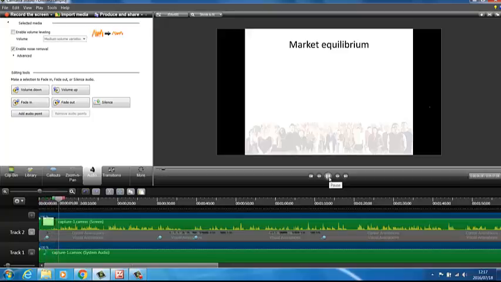In 2 and 3. Market equilibrium is when the quantity demanded is equal to the quantity supplied.